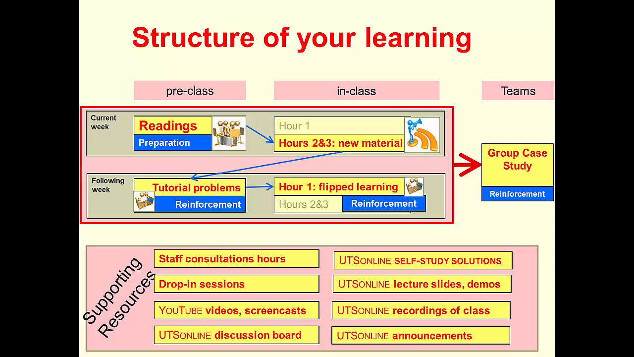It basically means that I, Robert, sit in a room for an hour and you come and talk to me about problems that you have. So there might be a bunch of people there, sometimes there might just be one person there. It's an alternative to the staff consultation hours.